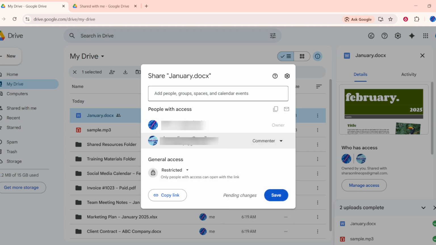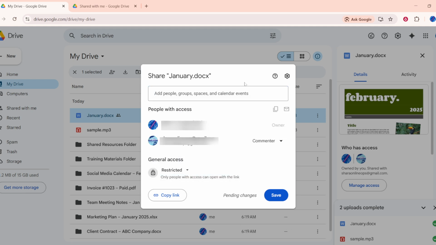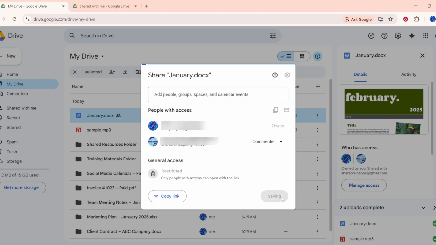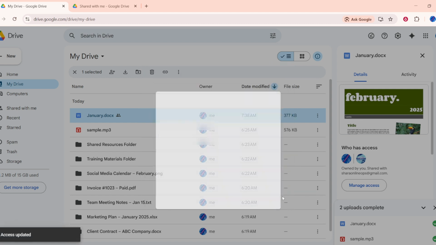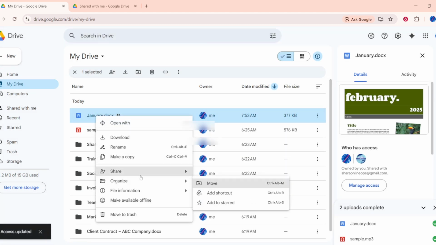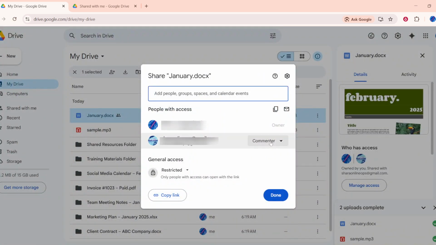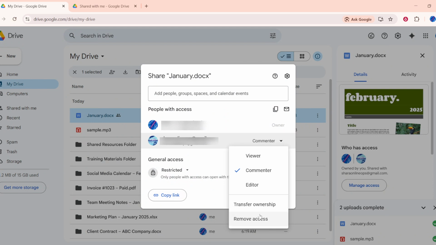To modify someone's access, find their name in the list and use the drop-down next to their email to switch roles. This is useful when responsibilities change, like moving someone from viewer to contributor. To remove someone entirely, open the same drop-down and select Remove Access. Keep in mind that removing a member will revoke their access to files and folders within that shared drive. When your updates are complete, click Done to save and close.